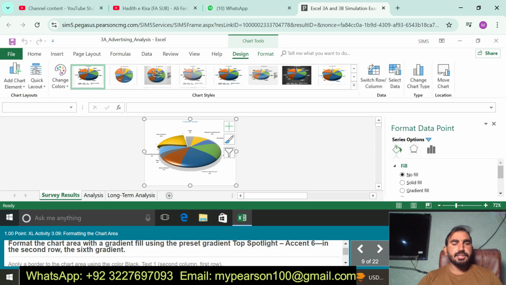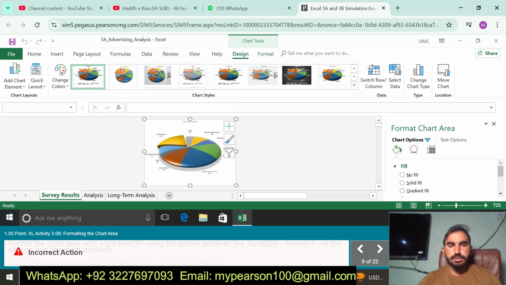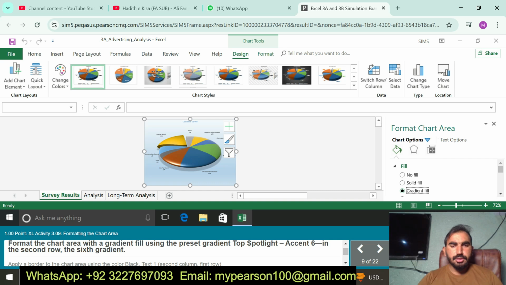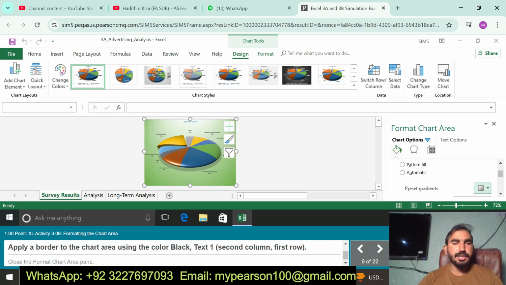Format the chart area with gradient fill using the preset gradient top spotlight Accent 6. Now I am going to format the chart area. Here is our chart area. Format chart area already selected. Gradient fill preset top spotlight Accent 6. Okay, now I am going to fill color for the chart area, bottom, and here is medium top spotlight Accent 6. Okay, I have done.